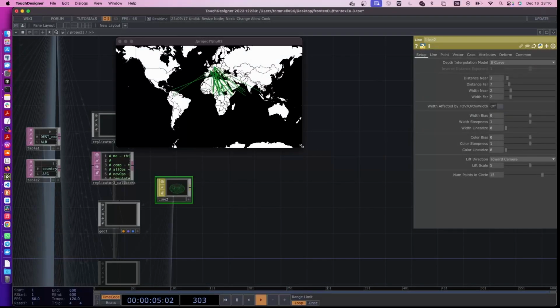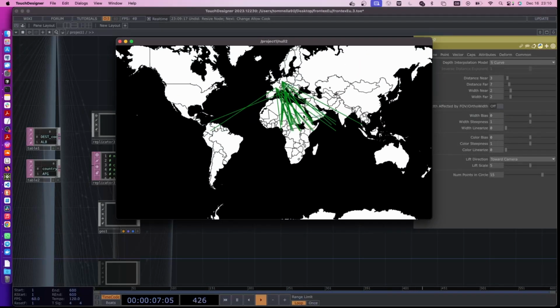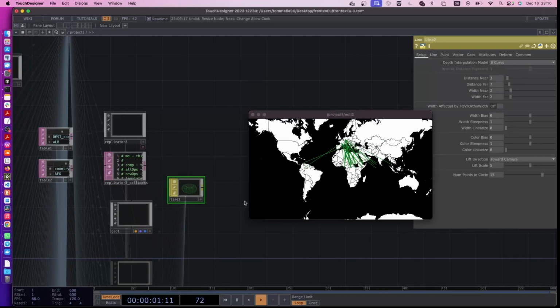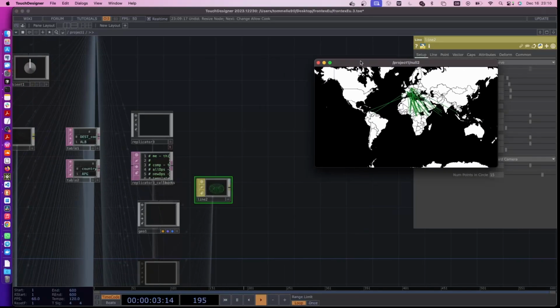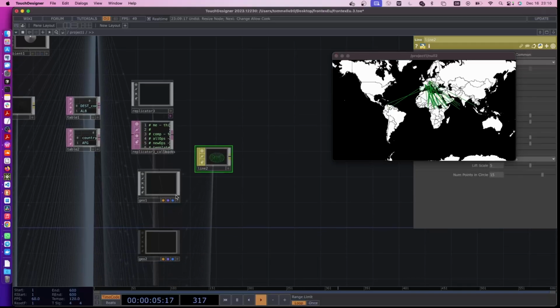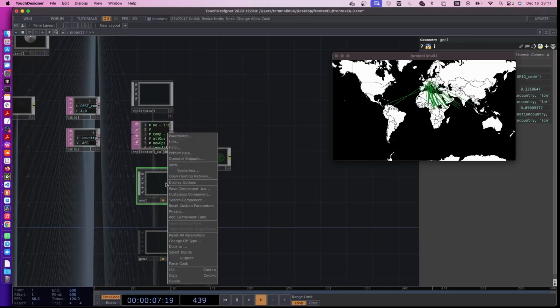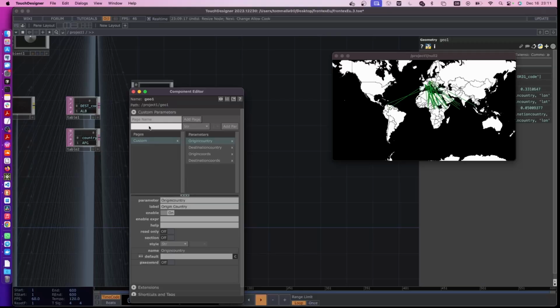To finish, we can modify the size of the line depending on how many deportations there were. To do this, we can go to Geo1 and add another parameter. So let's right click and customize component. I will add just n, like number. It will be an integer. So we'll add the parameter here.